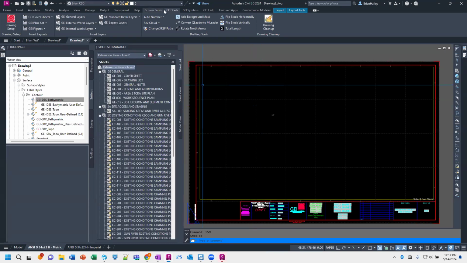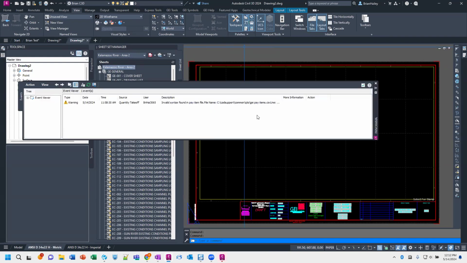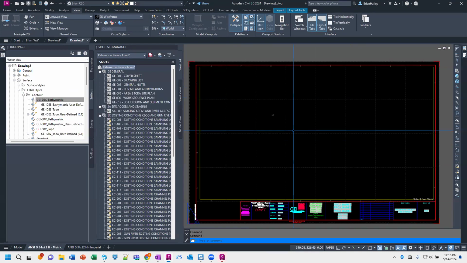You said it was the event viewer. No, there's nothing in here about sheet set. So I'm not sure why you're getting that, Robert. That's not something I'm familiar with. Yeah, I don't think I've seen it either. Sorry, Robert, if you've got a screen capture or something, that would be great too.